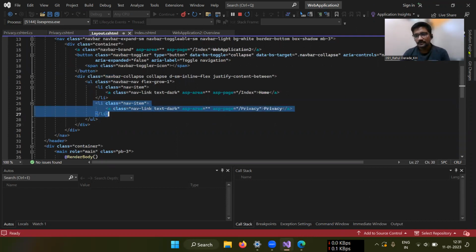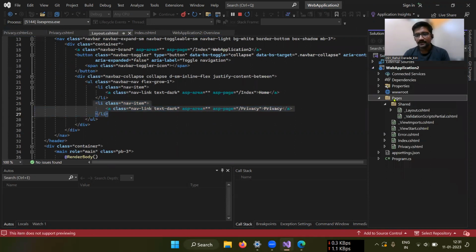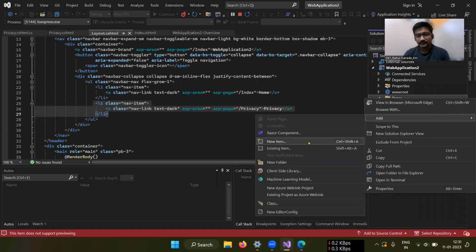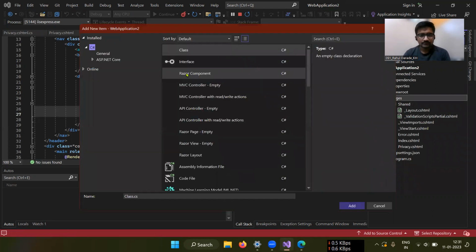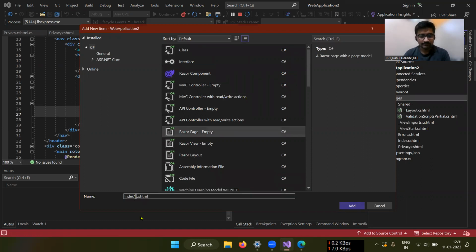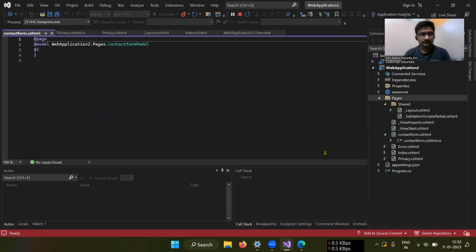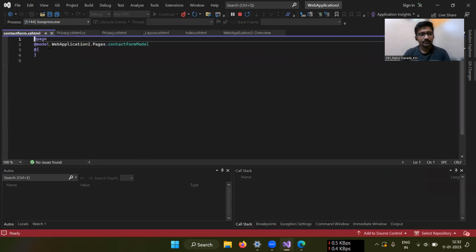We are focusing on the layout used in the navbar, like the Privacy page, and the name is Privacy. We have to create a new page for Contact Us. So click on New, Add, Add Item, then click on Razor Page Empty, give a name, and click next. In this page, it automatically creates the page and model. With the page, it means we are not going to use a controller.